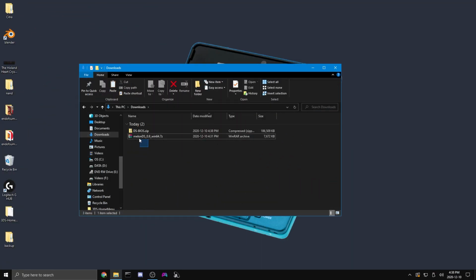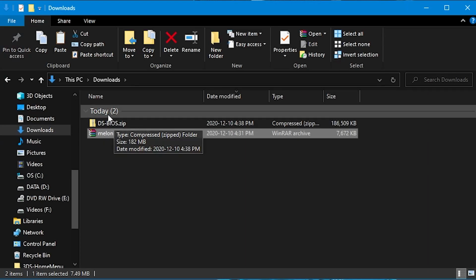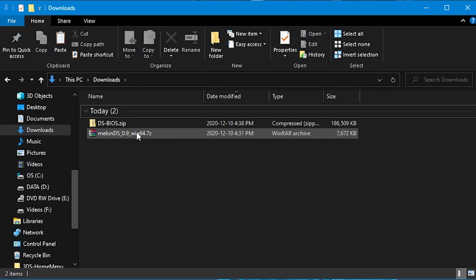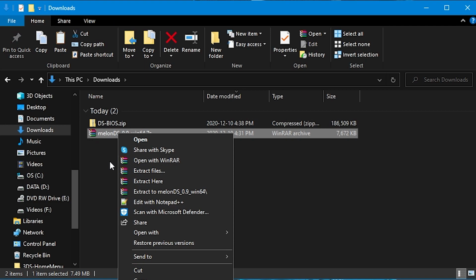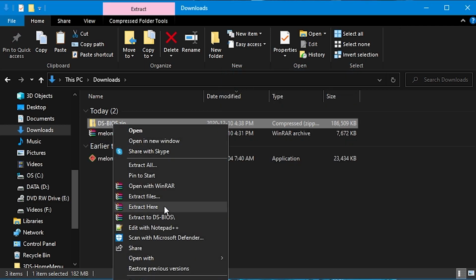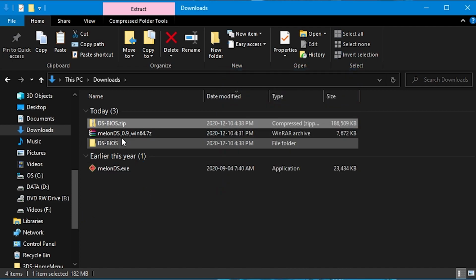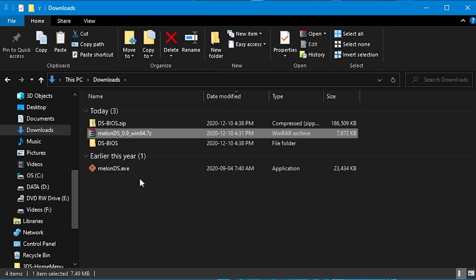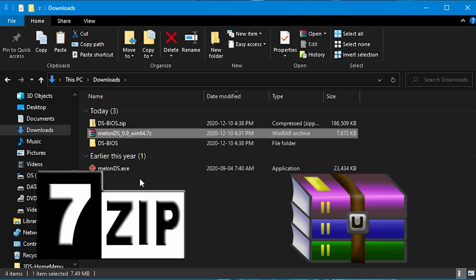So, first thing you're going to want to do is download melonDS and the DS BIOS archive, and then we're going to right-click and extract both of them. So we're going to extract melonDS first, and then DS BIOS. Now to extract the melonDS file, you will need WinRAR or 7-zip. I'm using WinRAR here, but it doesn't matter what you use.